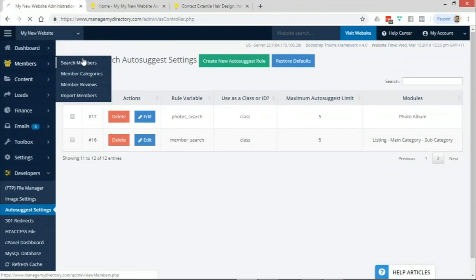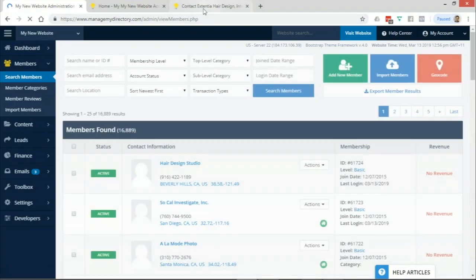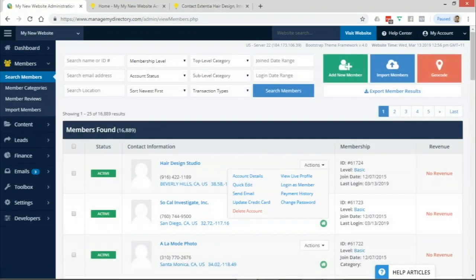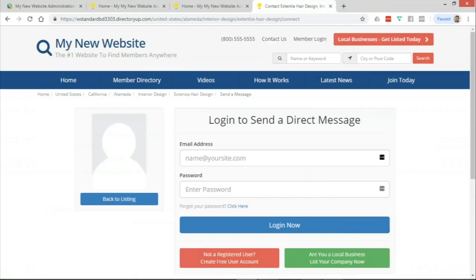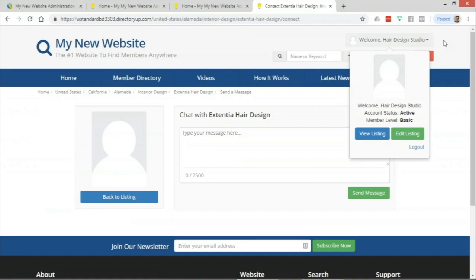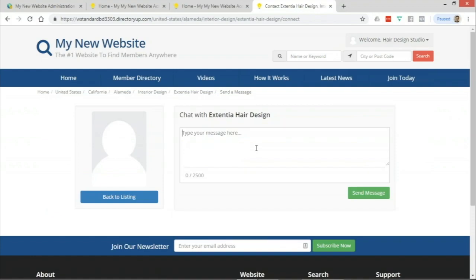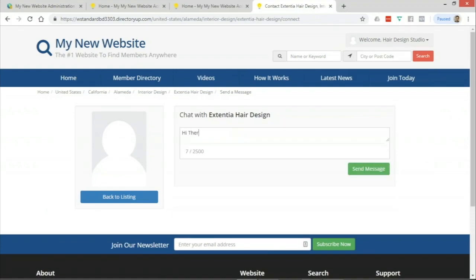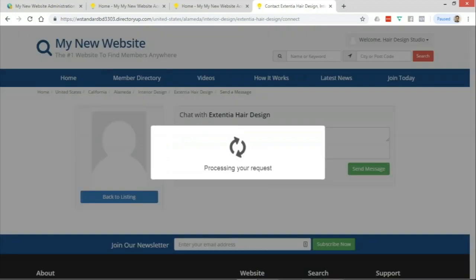So let me just use the back end here to quickly log in as a member. And I'm going to send a message to this company here. So let me just log in as this hair design sample studio. Okay, and I'll refresh the page. And we'll see now I am logged in as a valid member, and I can start chatting with this person. So I can say, hi there, I need a haircut. And we'll send the message.